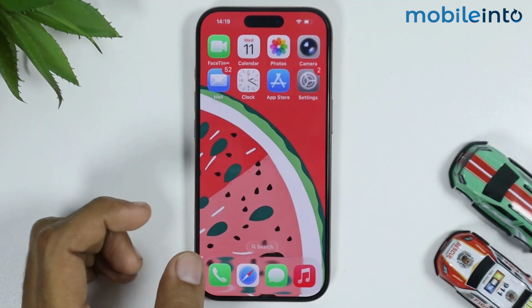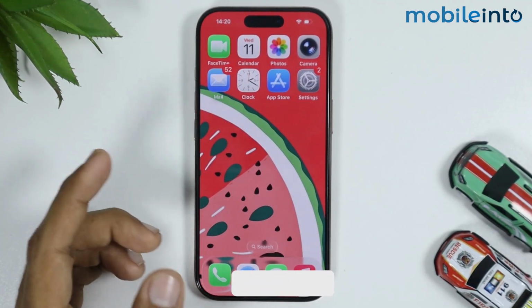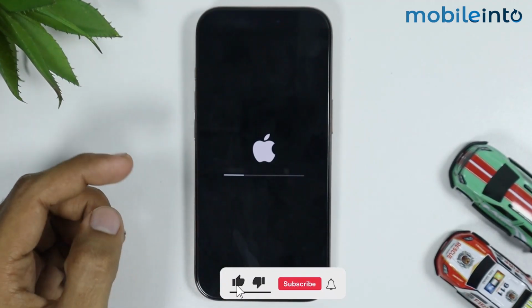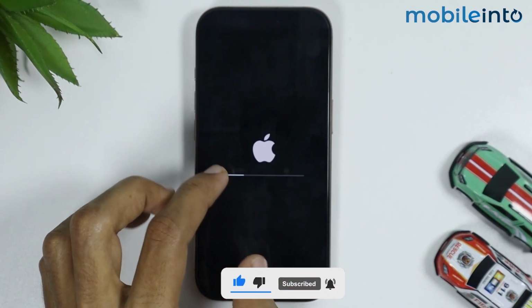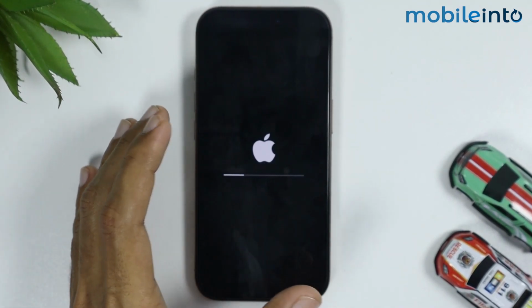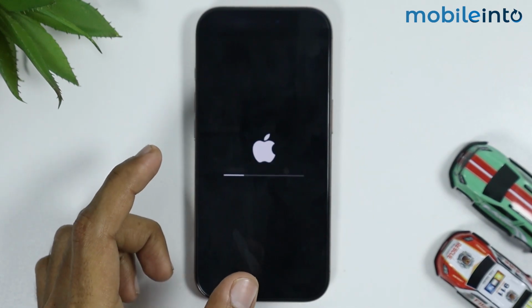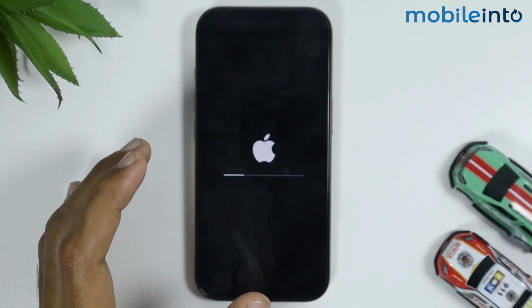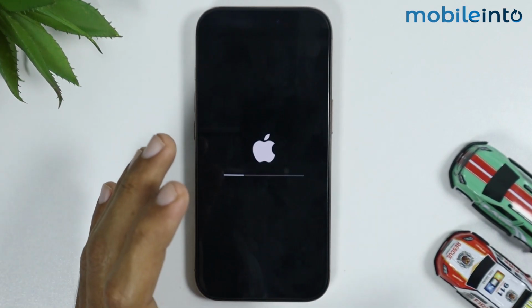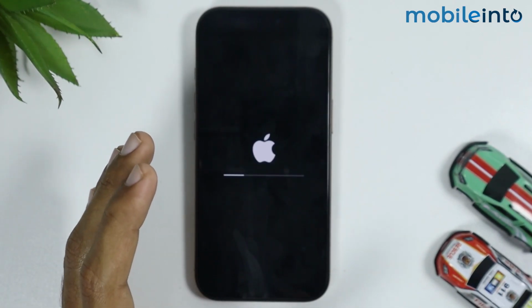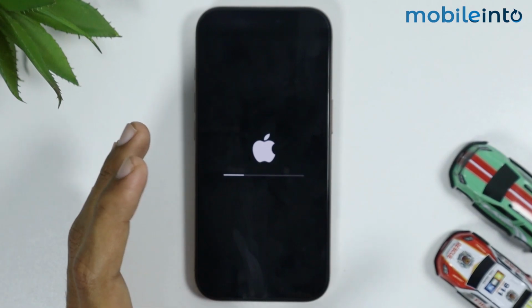First of all, if you're already updating the software of your iPhone, and if the screen is black and you see a bar on the screen, then do not do anything to your iPhone. Just keep your iPhone connected to the internet and let it update the software on its own. Depending on the size of the update and your internet speed, this might take some time. So just be patient and let your iPhone update its software.